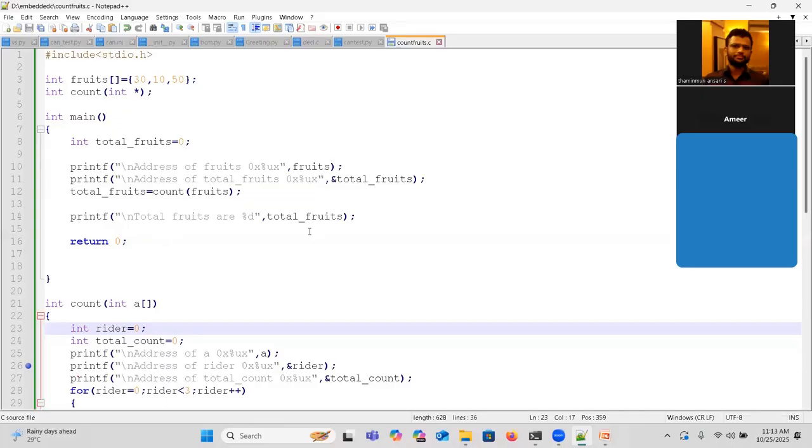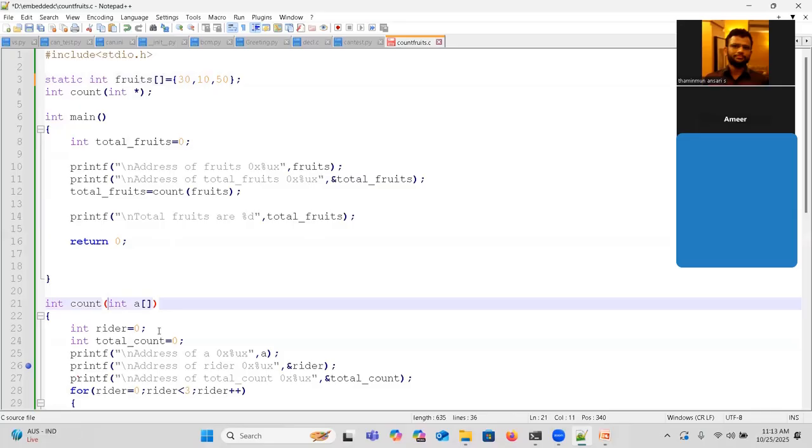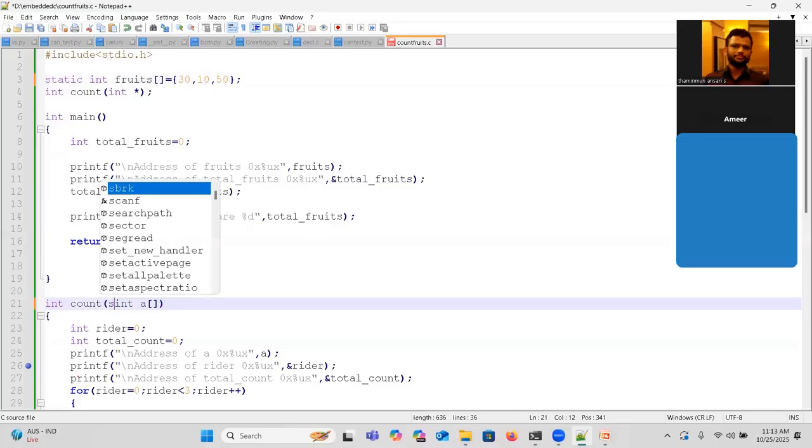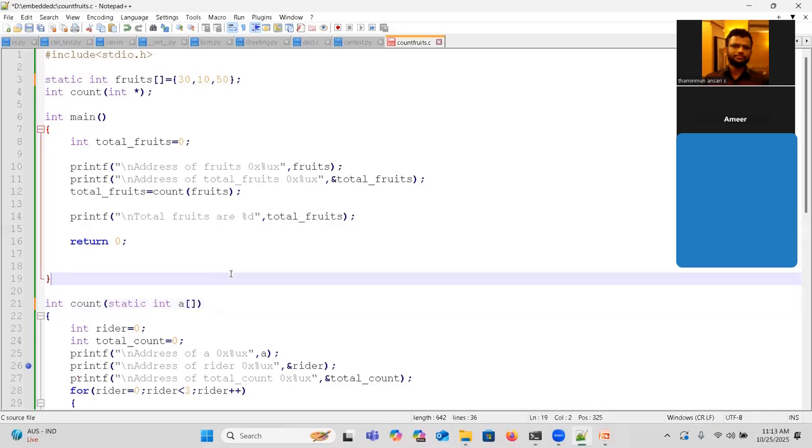Now let me do a different thing. I just say static. I change the storage class. I also do the same for the array. Static. Obviously, it will be a different memory location. What we can do is we can have another function.